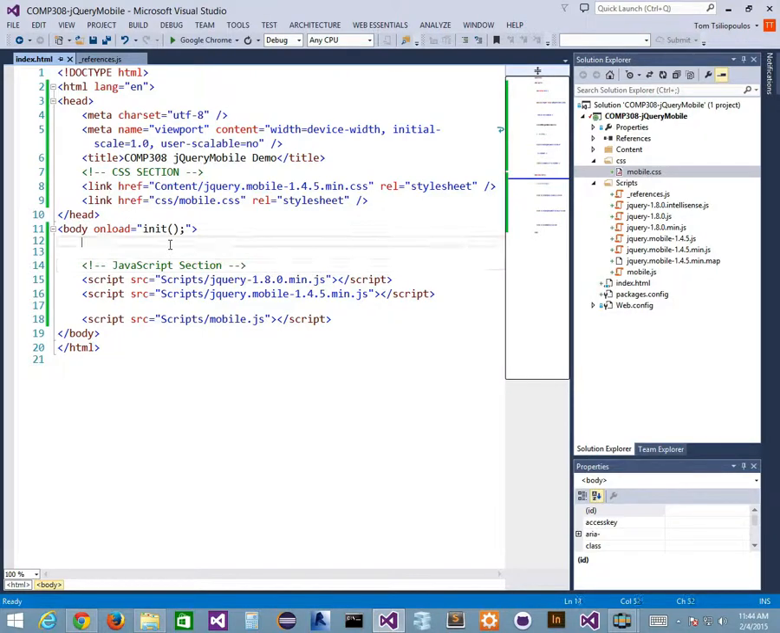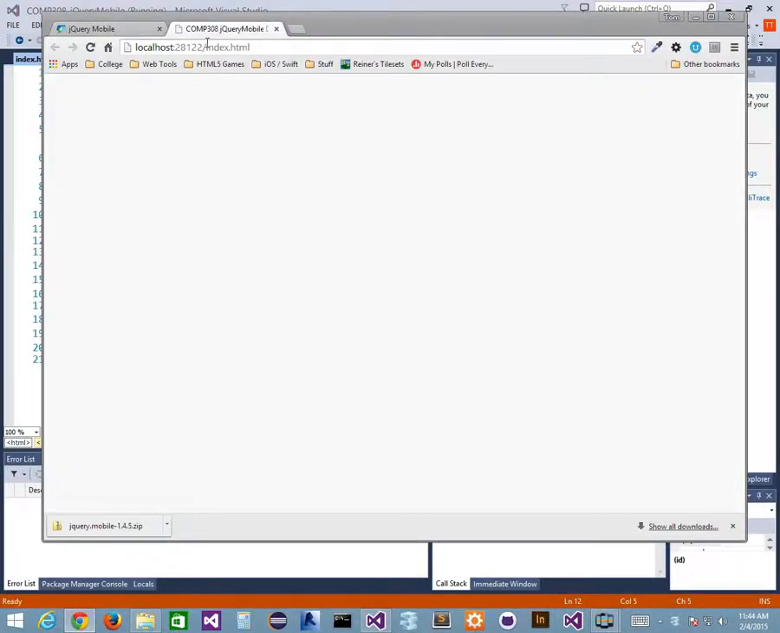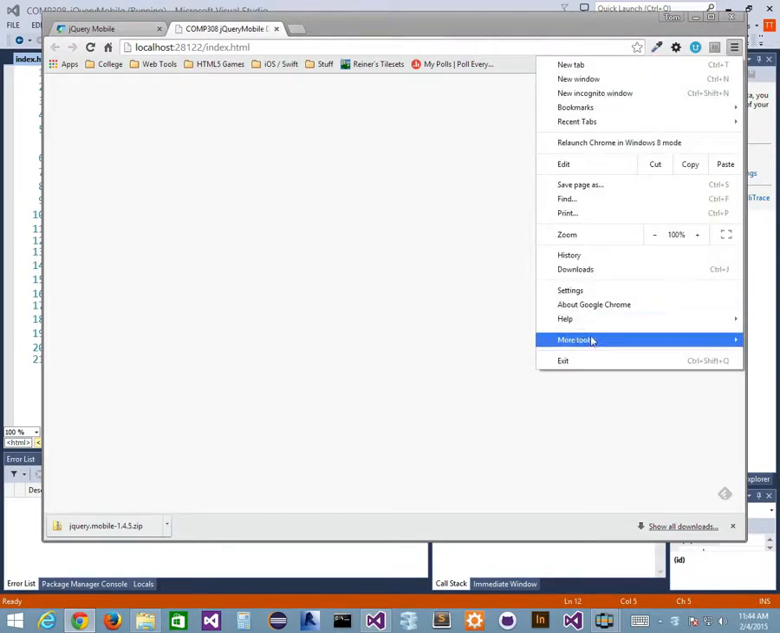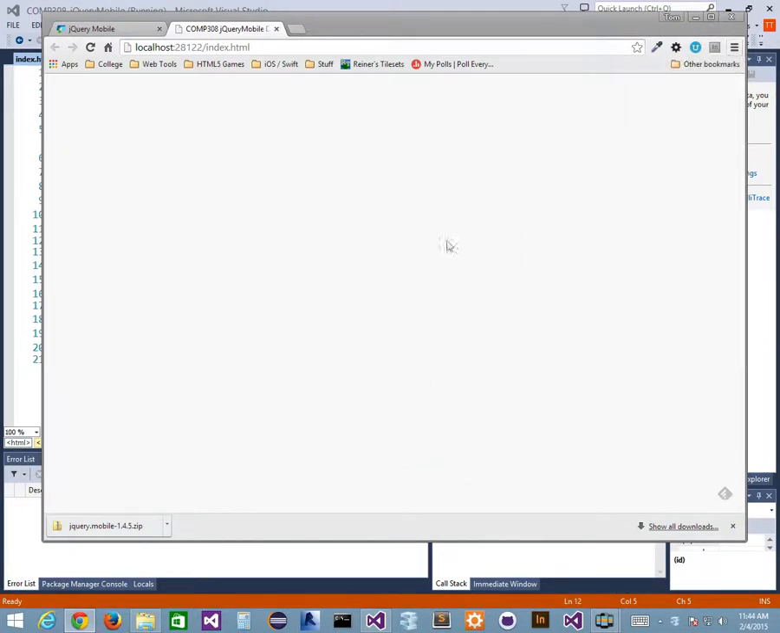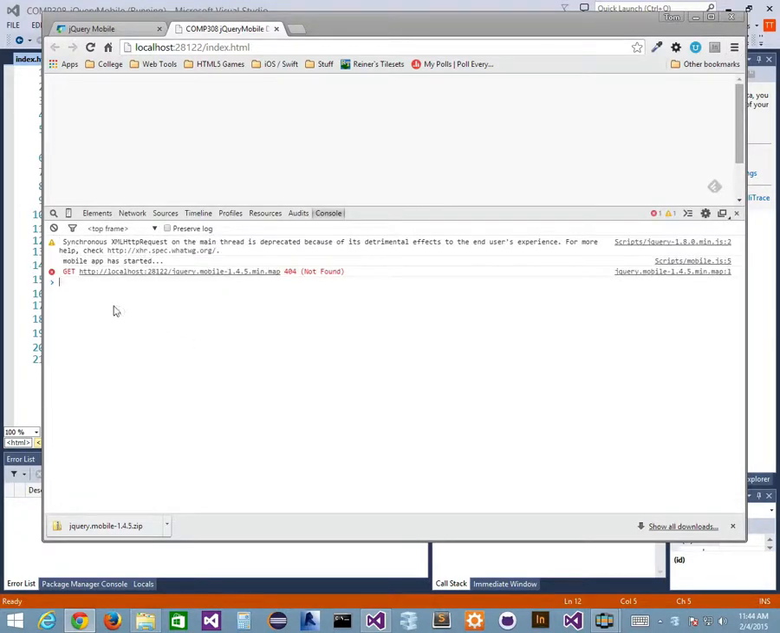And if I was to run this thing right now, I shouldn't get any errors. That's the first thing I want to do. But I don't get any content either because I don't have anything here. So here we go. I'm going to go to More Tools, go to JavaScript Console, and if there are any errors, it should tell me what the problem is.